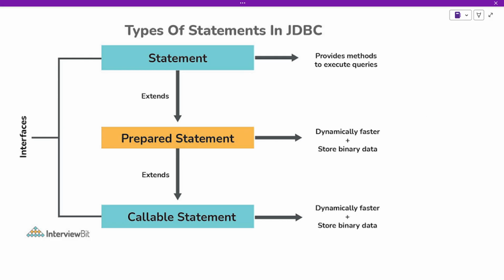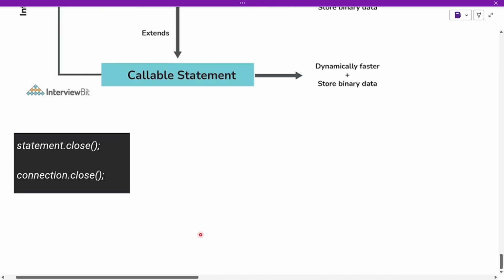Since it's a prepared statement, we can set the values and execute the query for different values. And then we have the callable statement. A callable statement is used to call the procedures and functions which are present in the database. Using the simple statement we may not be able to call them, so we have a special interface that provides the method to call a function. So that's about the callable statement. These are the different types of statements that you have in JDBC.